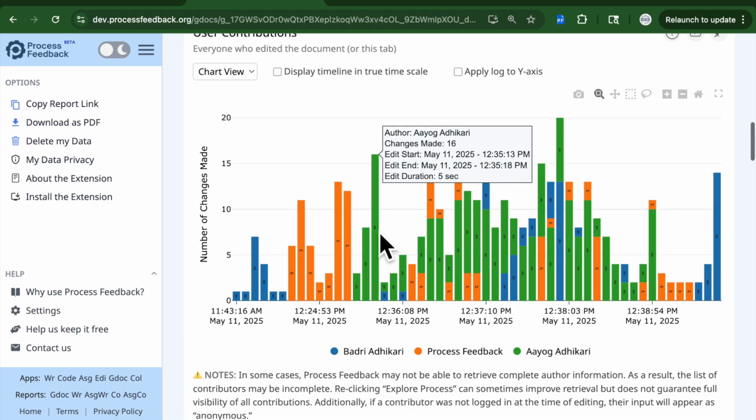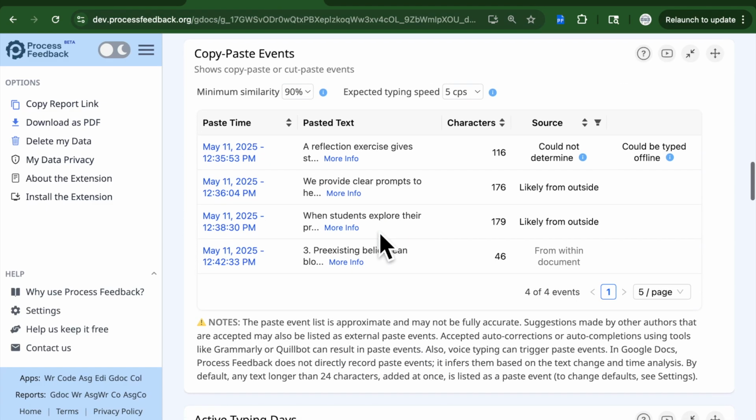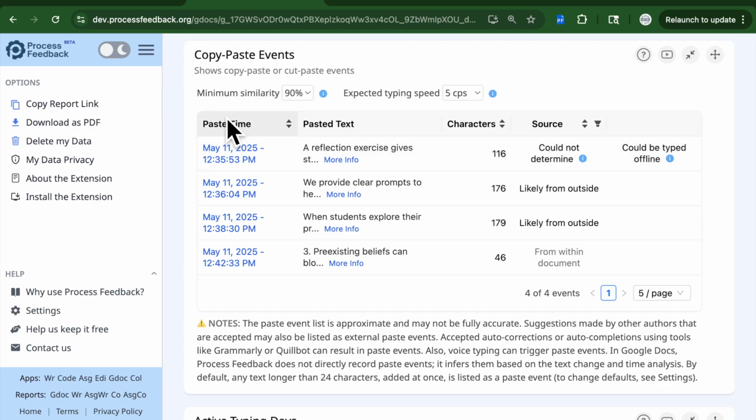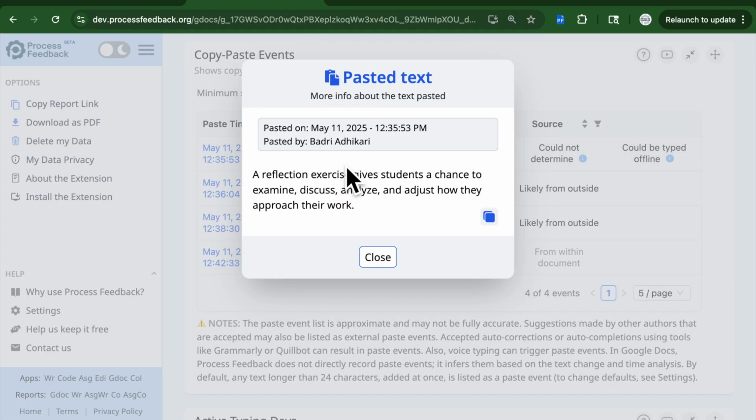The copy-paste event section shows how many times text was pasted and what text was pasted. Here are some key points about this section. Keep the minimum similarity at 90% unless you are investigating a specific event. Note that clicking on a timestamp shows before and after text. Also, clicking on more info shows the exact pasted text.